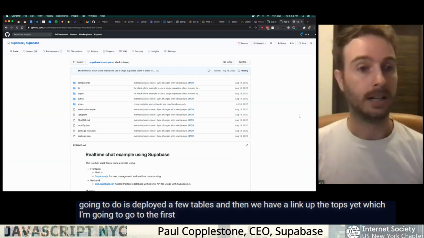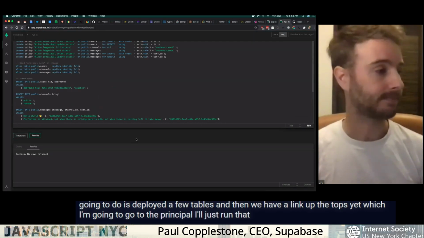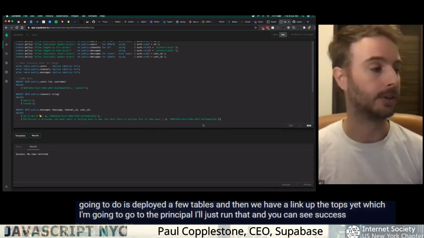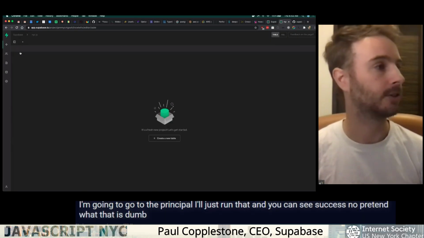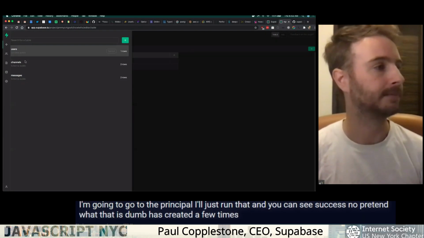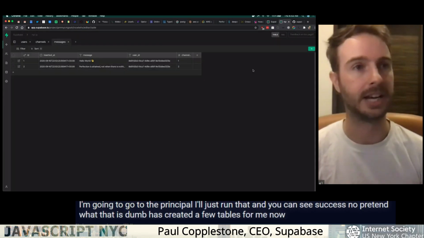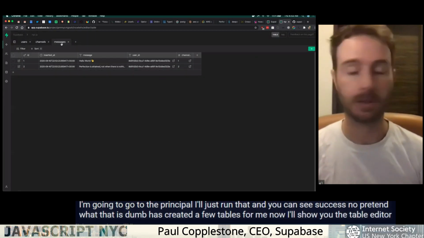So first of all, I'll just run that. And you can see success, no rows returned. What that has done has created a few tables for me. And now I'll show you the table editor.